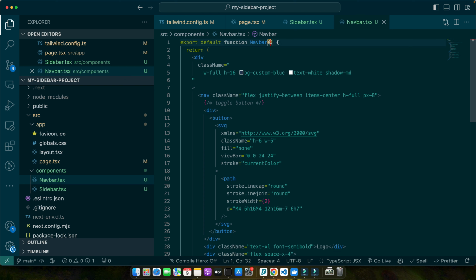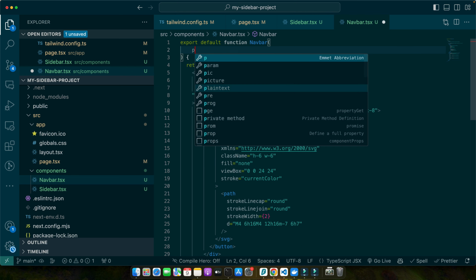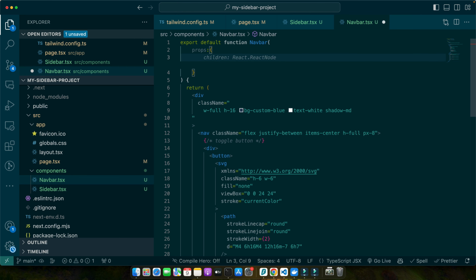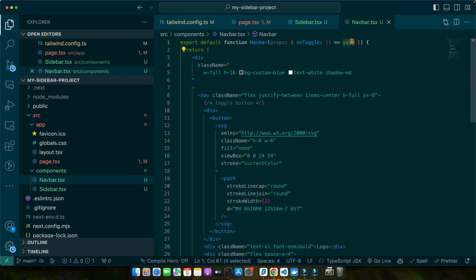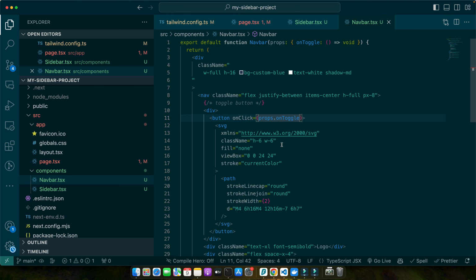So for that, here I'll need to define the options. Now I will define the props, and that will be receiving a callback function as the parameter. Okay, and here we are telling that we will be receiving a callback function. Alright, now when you click on the button, we should call that onToggle function. So whenever we click on that, this onToggle function would be called.